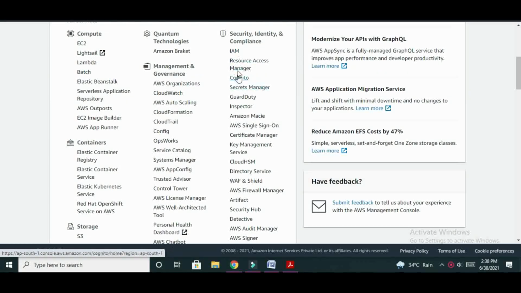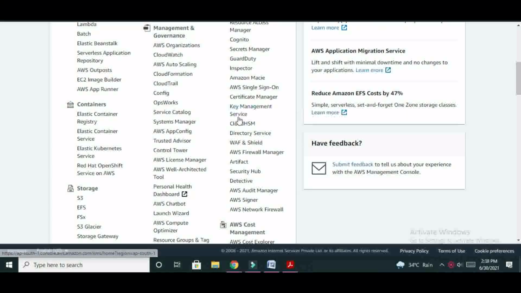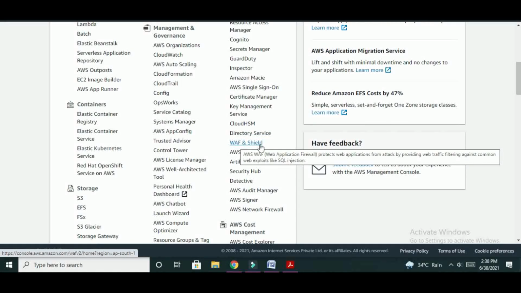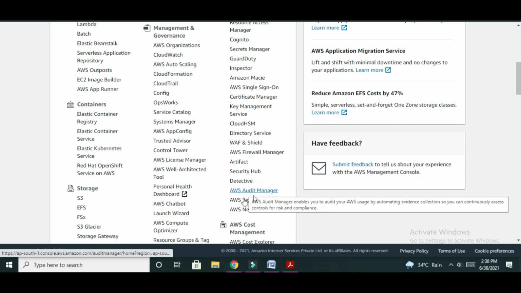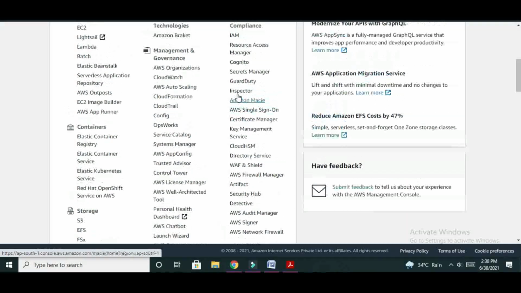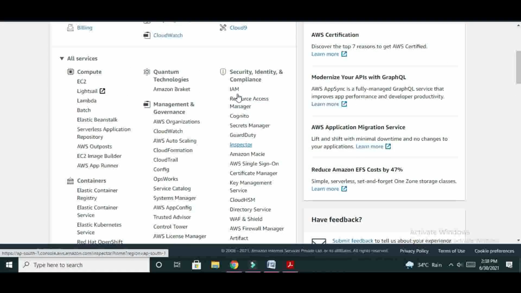Identity and Access Management. Similarly, there are Resource Access Manager and Cognito, which helps in implementing sign-in and sign-out pages added to the application or to mobile apps. Then Secrets Manager, GuardDuty, Inspector, Amazon Macie, AWS Single Sign-On, Certificate Manager, KMS (Key Management Service), CloudHSM, Directory Service, Web Application Firewall and Shield. This also helps in implementing Firewall Manager, Artifact, Security Hub, Detective, Audit Manager, Signer and Network Firewall. So these are the different services which provide security, identity and compliance.